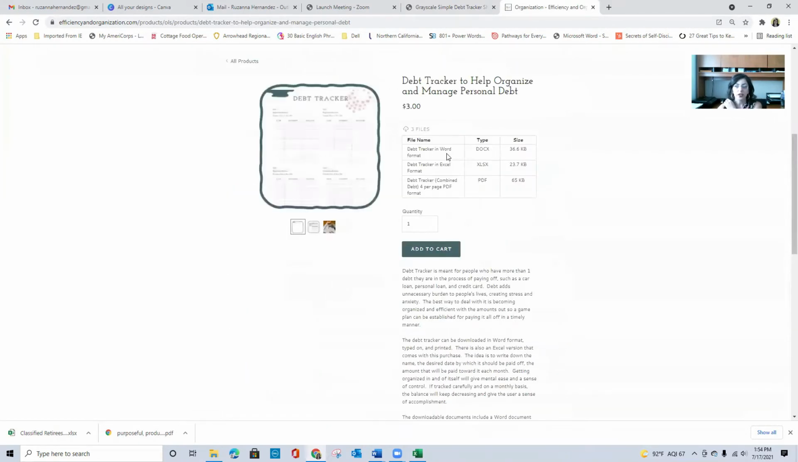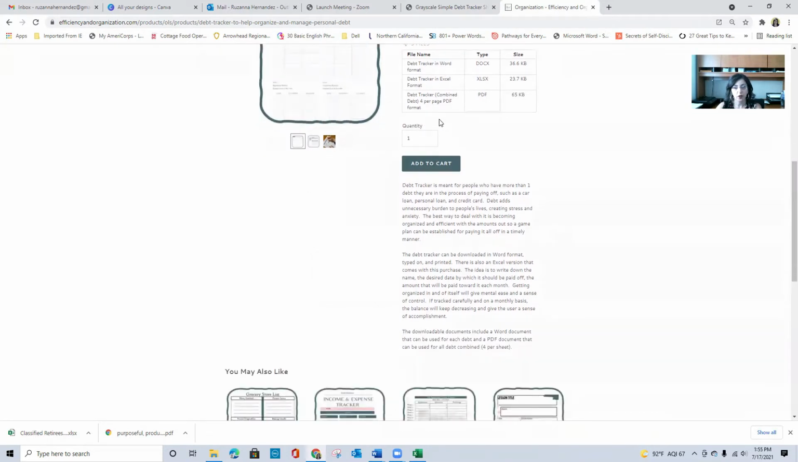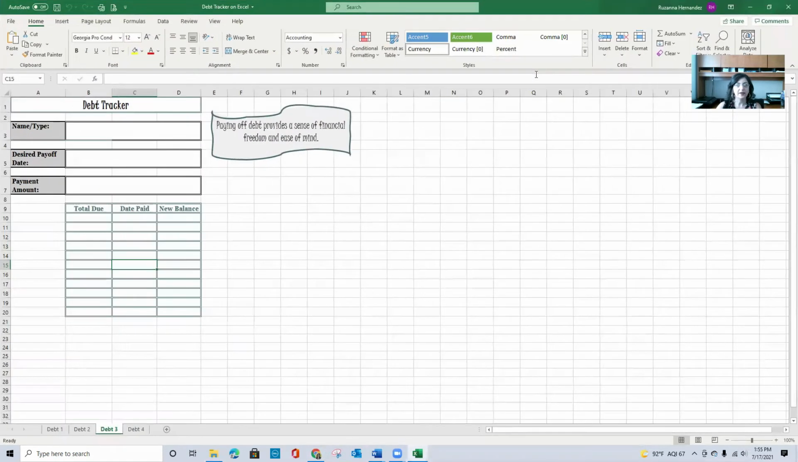So here's what the debt tracker basically does. It helps me stay organized with my finances. Now there's 3 different ones. See, it says Word, Excel, and a combo. So one download, you get all 3. This is what it looks like. So this is the Excel form. Okay, it's already on there. All you have to do is fill it in.